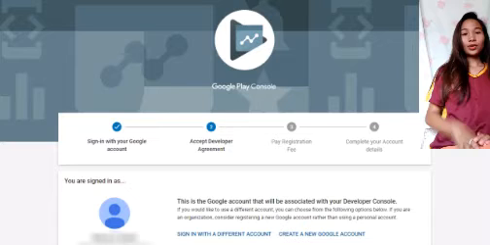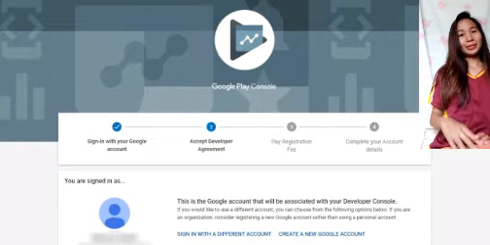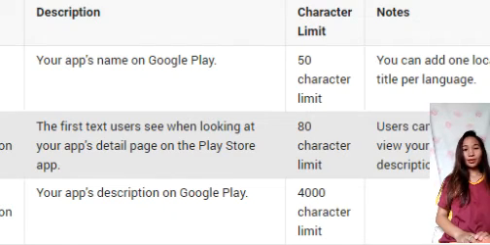The sign up process is fairly straightforward, and you'll need to pay a one-time registration fee of $25. After you review and accept the developer distribution agreement, you can proceed to make the payment using your credit or debit card. To finish the sign up process, fill out all your necessary account details, including your developer name, which will be visible to your customers on Google Play. You can always add more details later. Also, do remember that it can take up to 48 hours for your registration to be fully processed.